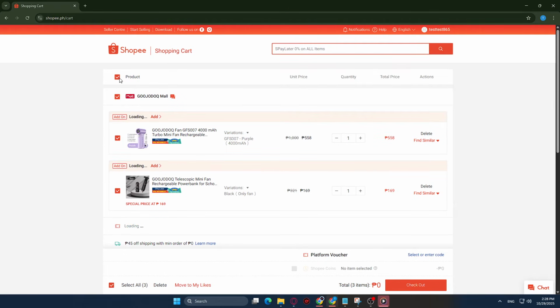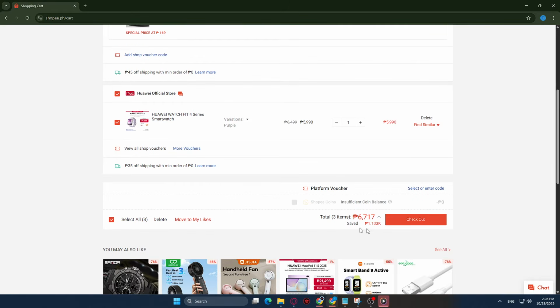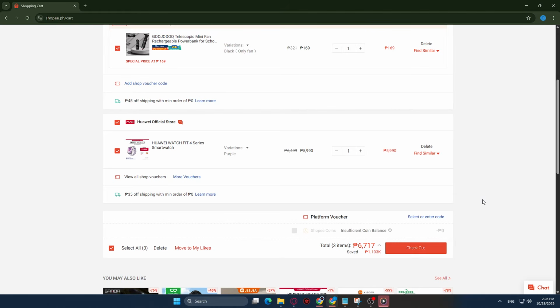Inside your cart, you'll see a list of all the products you've added, each with details such as quantity, price, and any available discounts. Take your time to review each item carefully. This is a great opportunity to double-check sizes, colors, or variations to ensure everything is exactly as you want. If you spot anything that isn't quite right, maybe you've added one too many or selected the wrong color, now is the perfect time to make those adjustments.